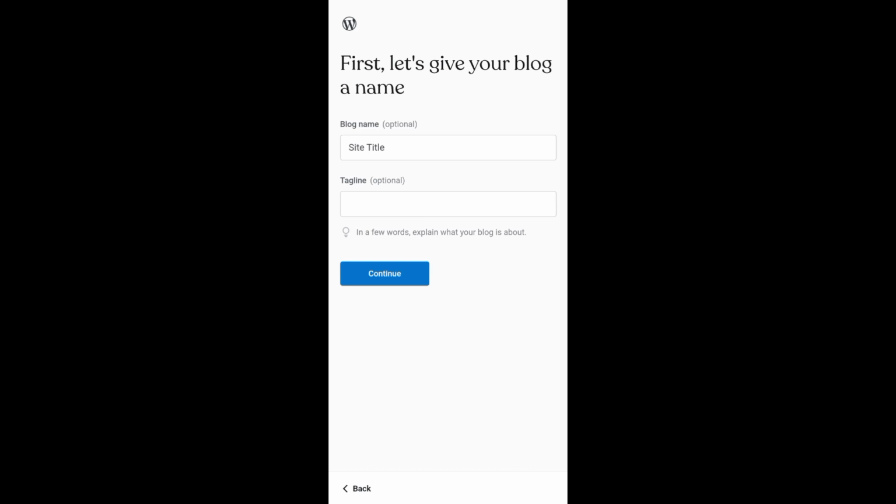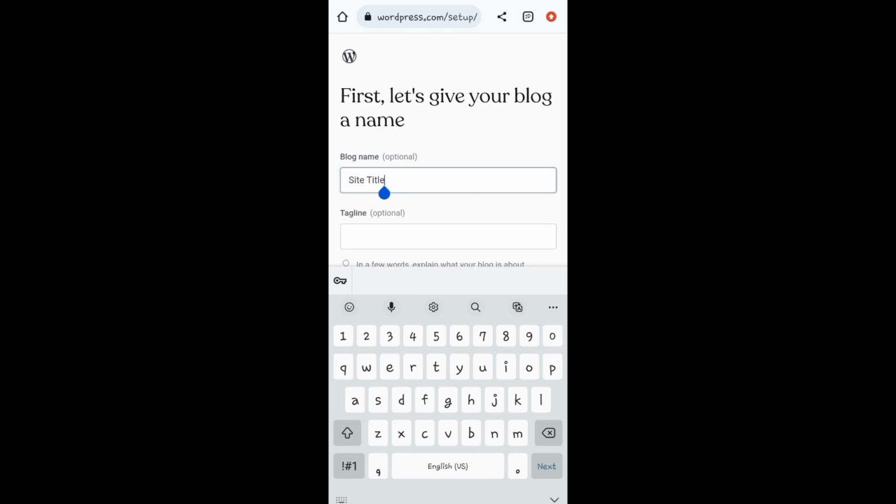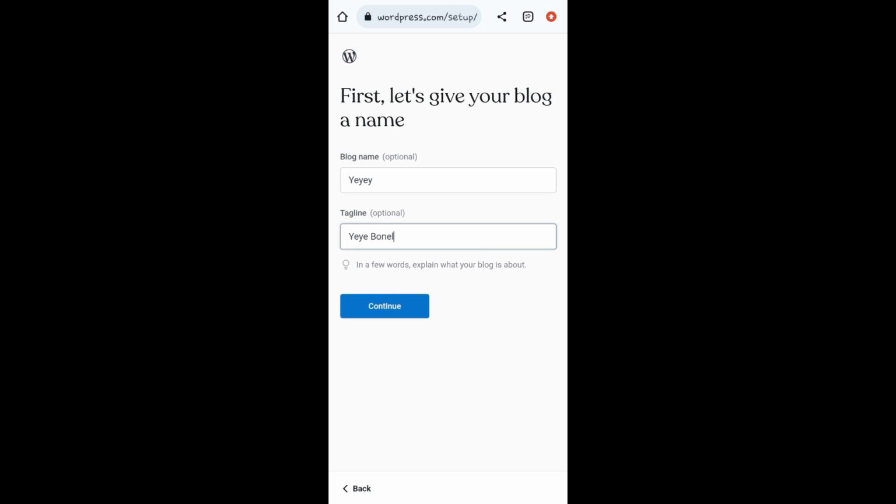Then, you have to give your blog a name, the site title, and a tagline. But it's only optional. You can tap continue without filling this up. But let's try to put Yeye as our blog name and then Yeye Bunel as our tagline. Then tap continue.